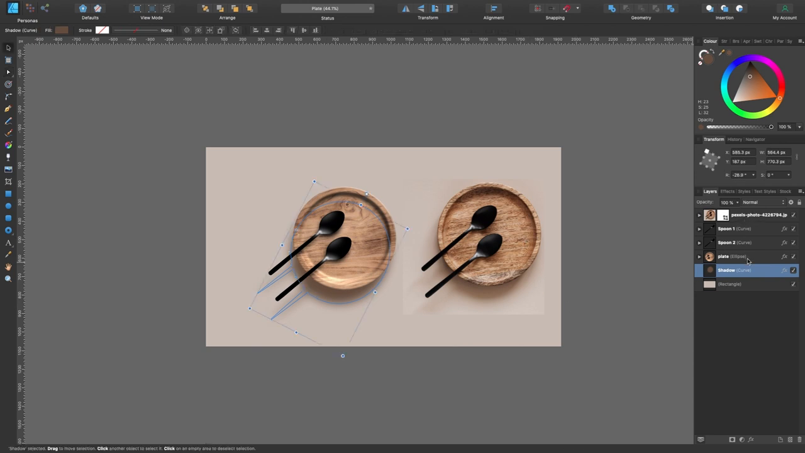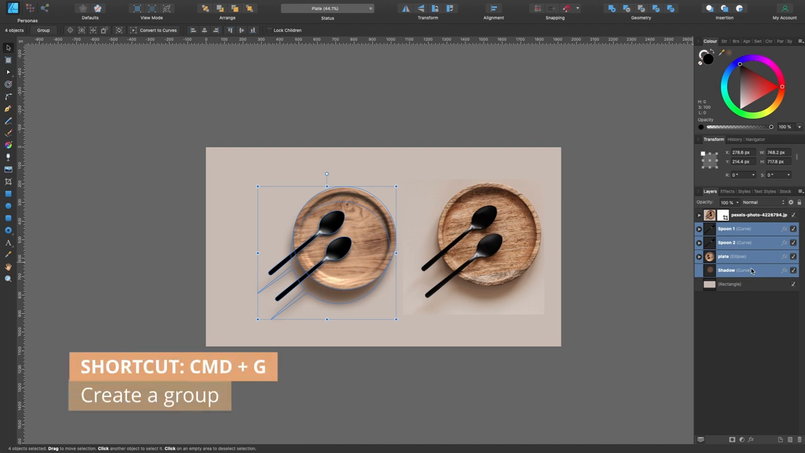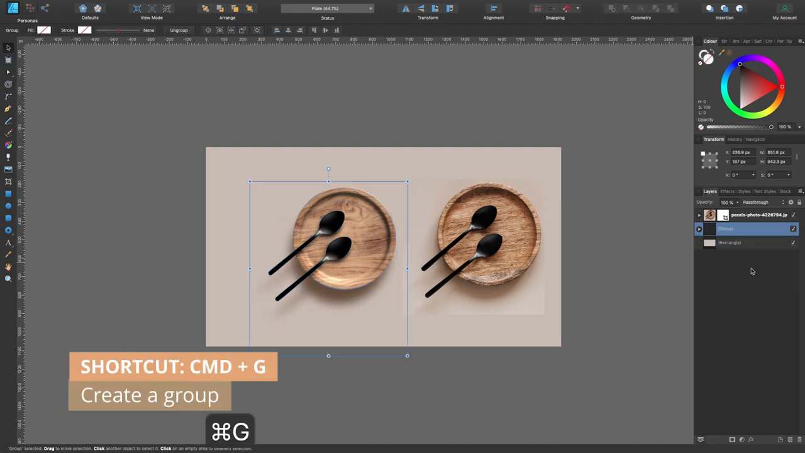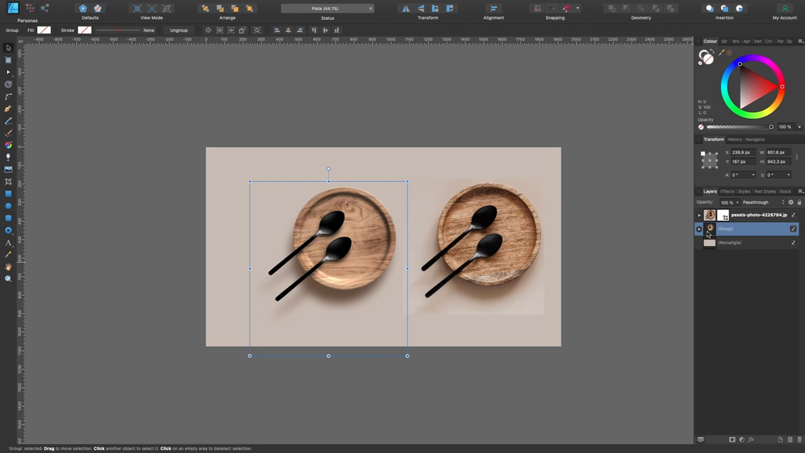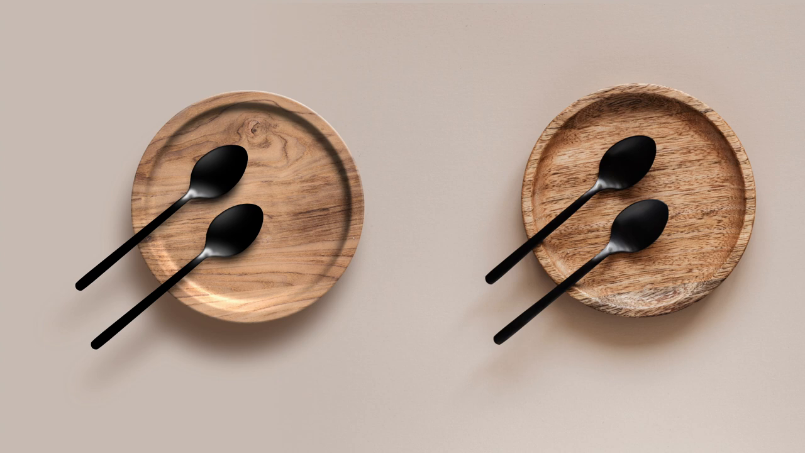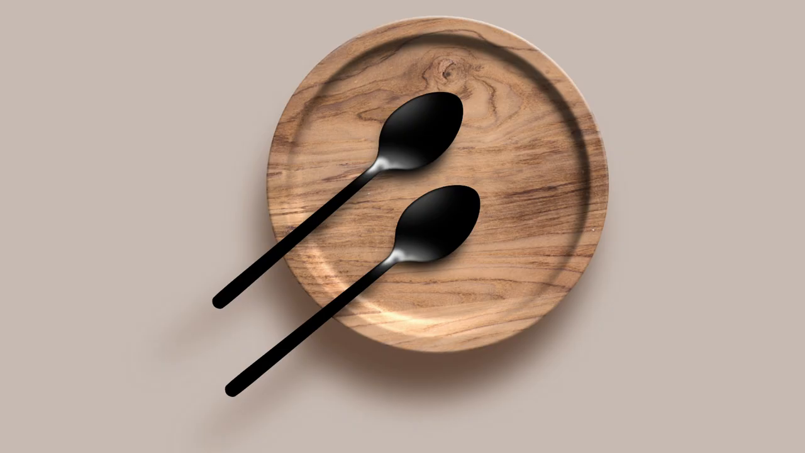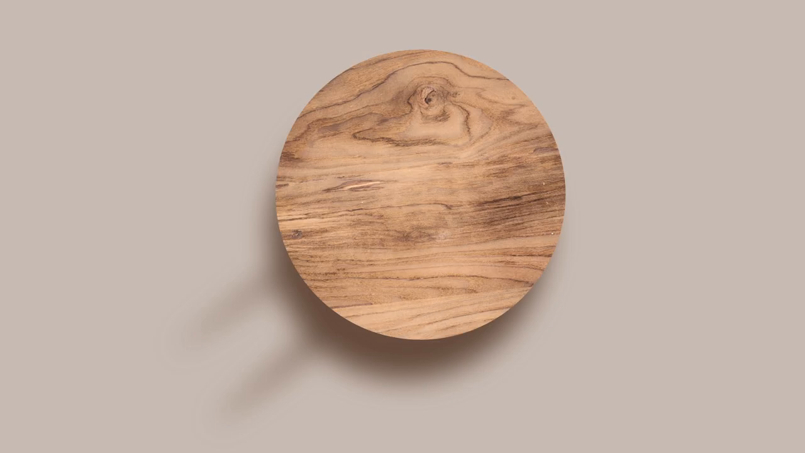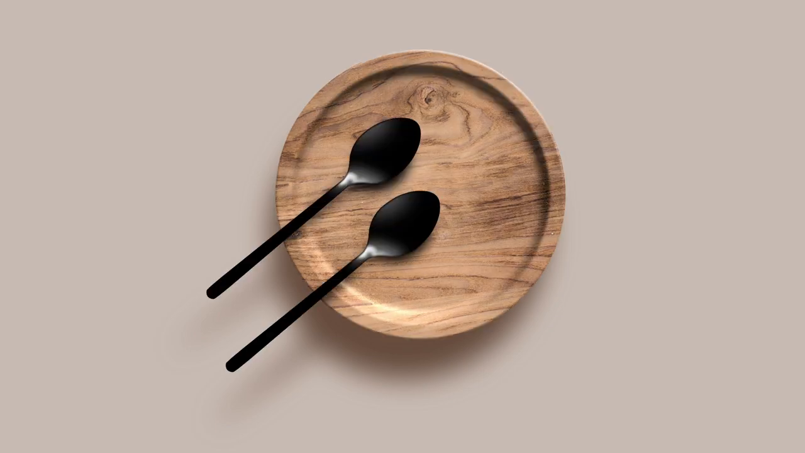I'll just package all of this up into one. So we have our spoon one, spoon two, our plate, and our shadow underneath. So I'm just going to select spoon one, hold down shift, click on shadow, and I'll press Command G, which is group. So now they're all in a group, and you can see if I click on the little arrow, they're all in there. Now I can move it around wherever I wish. And it is complete. Our one on the left-hand side, all made in Affinity Designer. We didn't even leave the program, and we managed to get the stock photograph that we needed to create it and the wood texture. Fantastic.